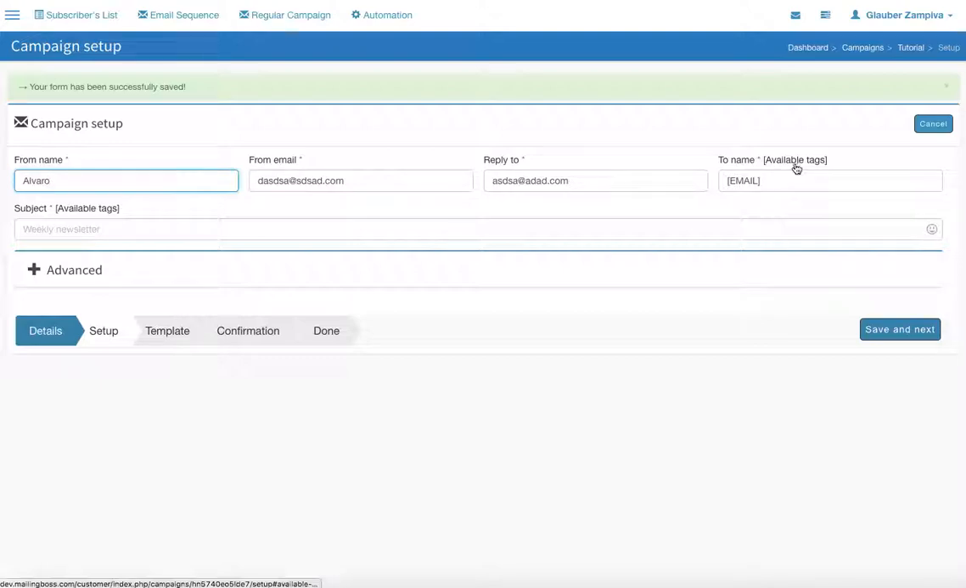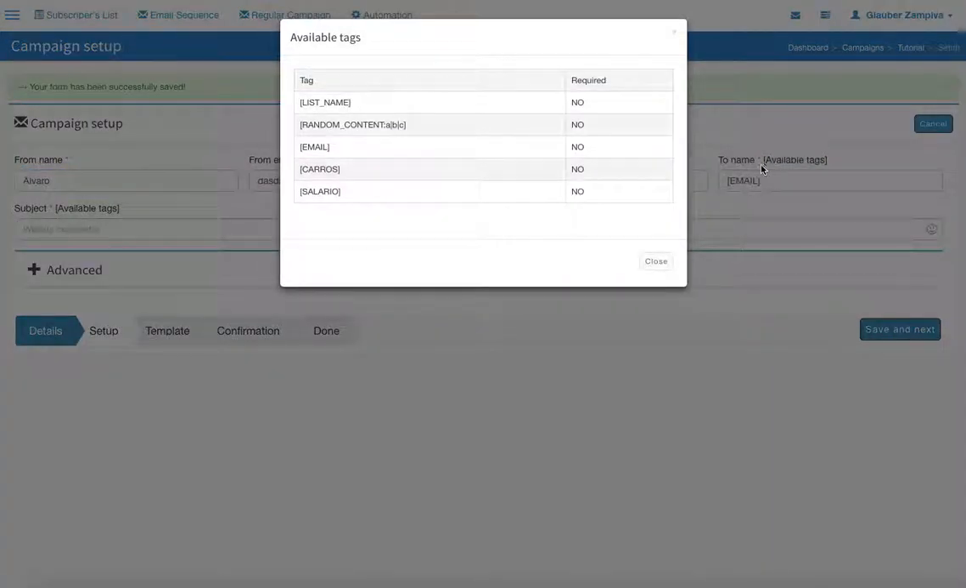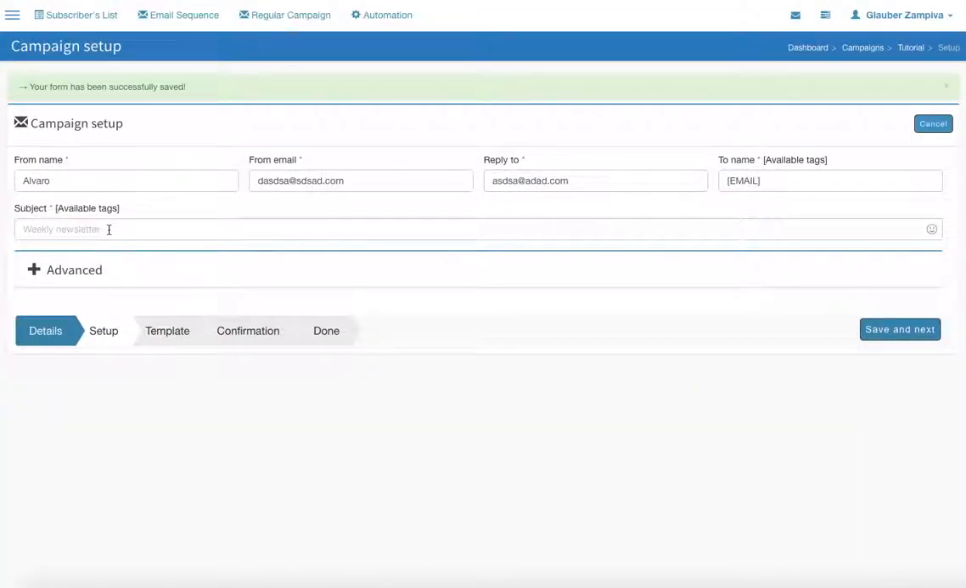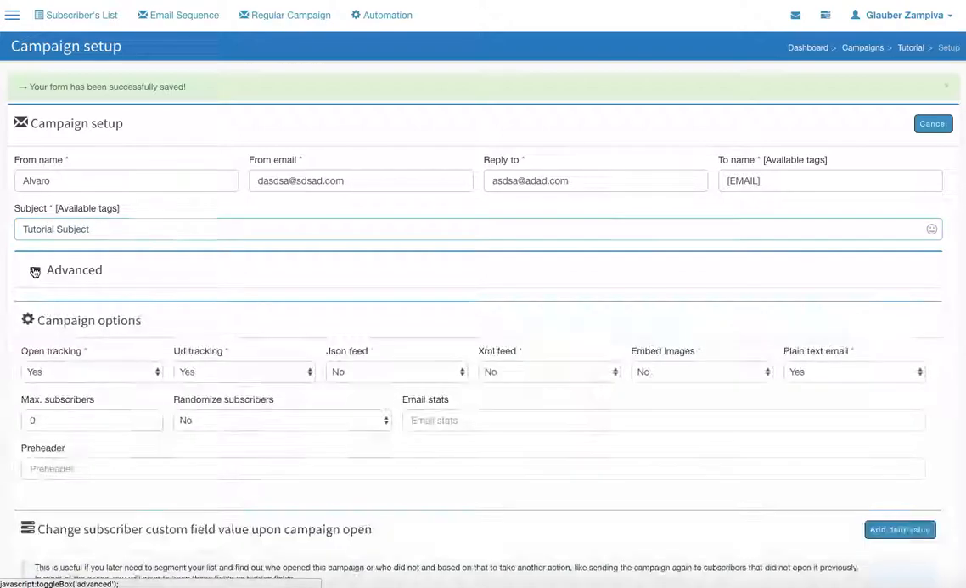Right here are the tags. So that is basically the subject. You can choose from any of these tags, but I'm just gonna go and type in the subject, so you can type in whatever you like. Tutorial subject.